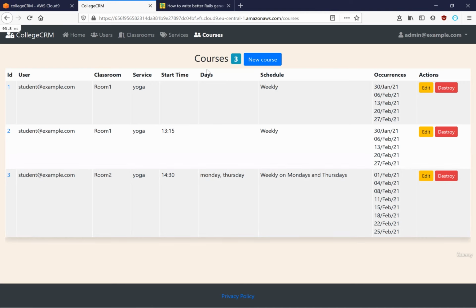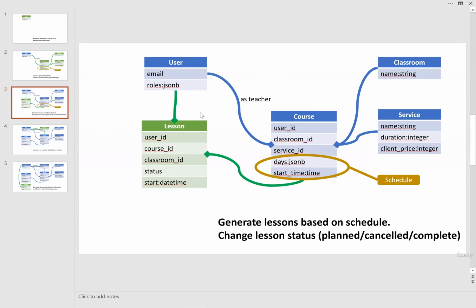So for this, we are going to create a lessons table. Now, in the lessons table, we're going to have user ID, course ID, classroom ID, status, and start. Status is like happened or didn't happen or was cancelled, whatever. Then start is the time when the lesson starts. User ID is the user that is actually the teacher for this particular lesson.